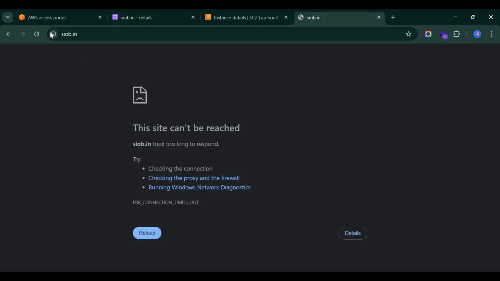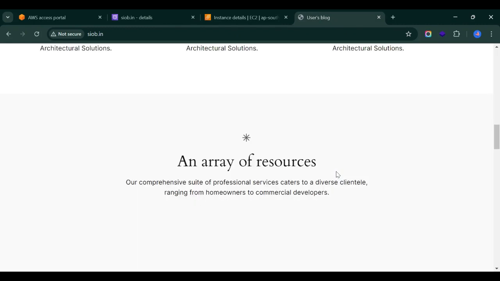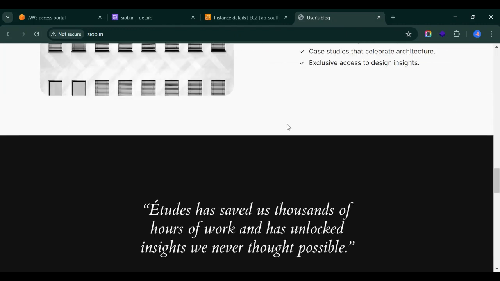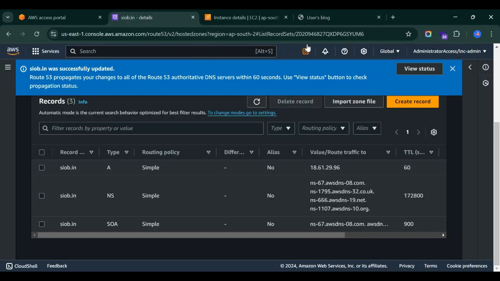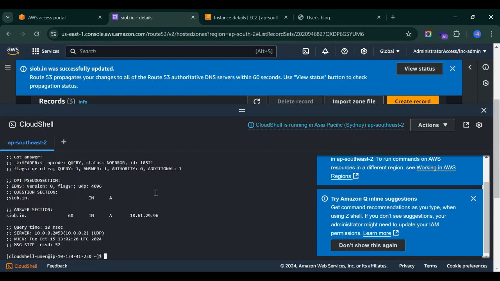Okay, yeah, so this is my EC2 instance website I have launched. So I'm able to access that from the siob.in domain. You can also check that in CloudShell. So if we dig siob.in, see, the IP has been changed.